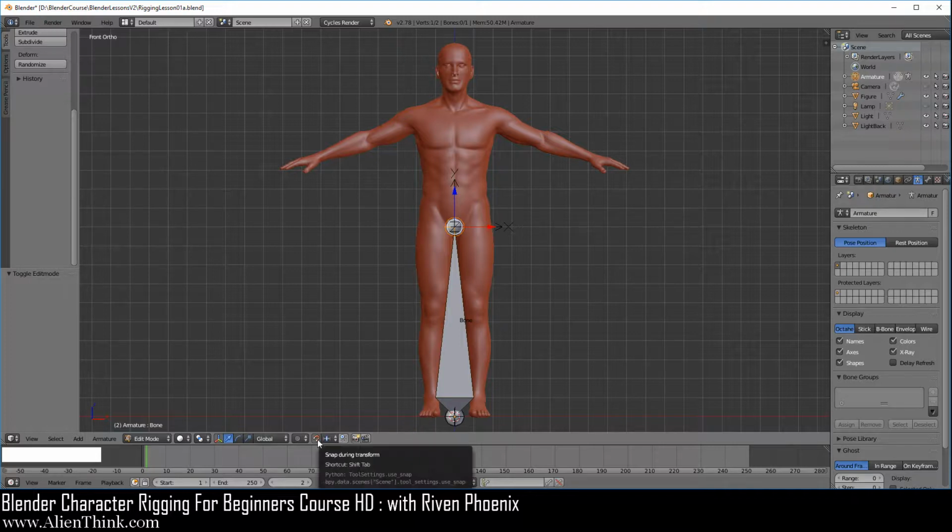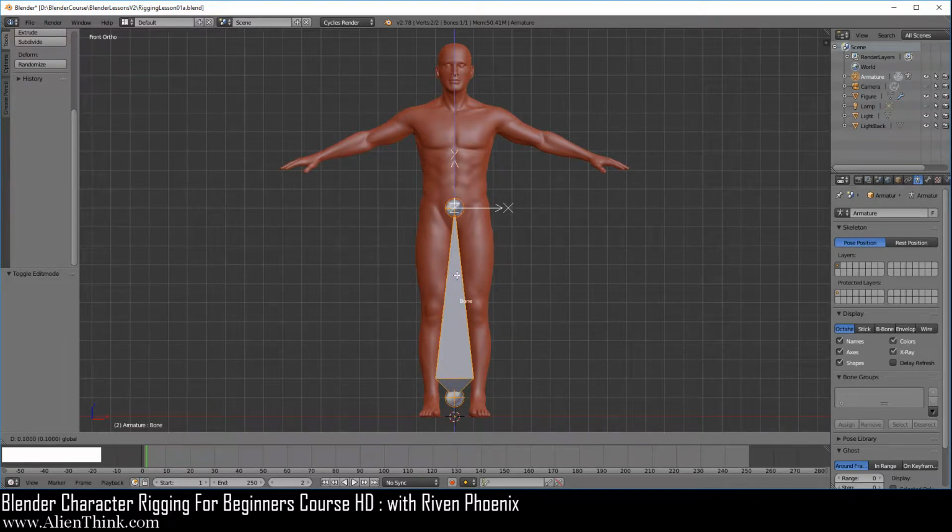Make sure that you have snapping enabled. Now right click on the body to select the whole bone, and now click on this blue arrow and we're going to take it up 1, 2, 3, 4, 5, 6, 7, 8, 9, and then 10.